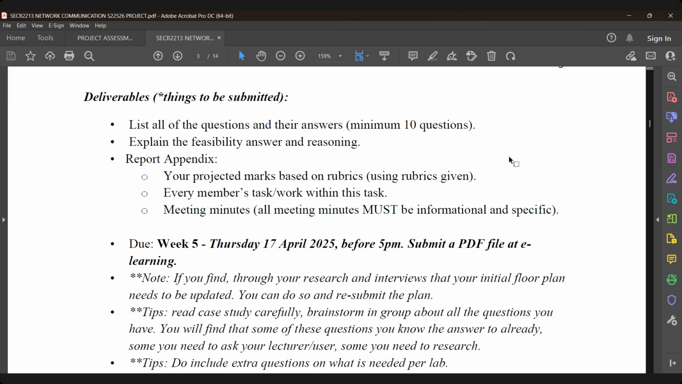Okay. Then you have to explain your feasibility answer and the reasoning behind your answer. Let's say you say it's feasible. Why is it feasible? How is it feasible? In the report appendix, you should add your projected marks based on rubrics, every member's task work within the task, and also the meeting minutes for this task. And then it is due on week 5.